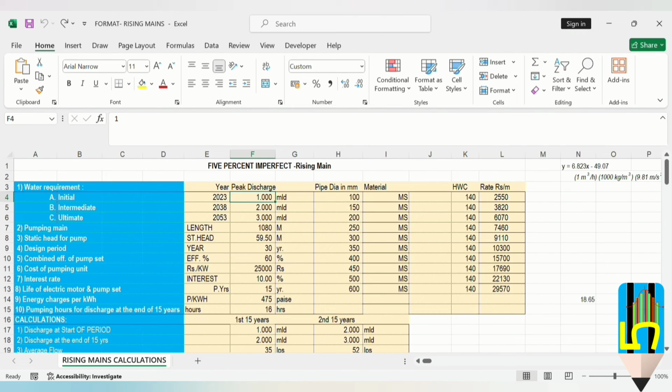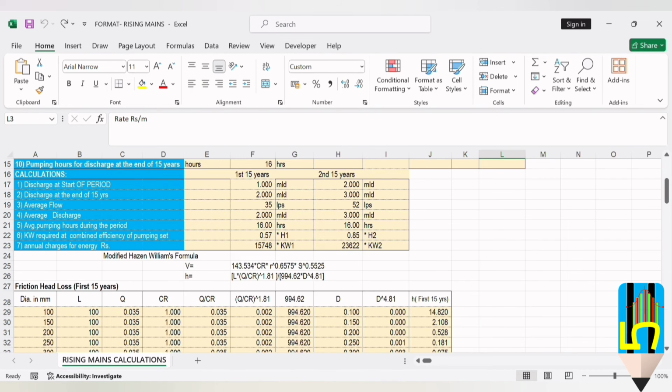So just to explain the perspective of the data, we have put the data and then we can see that the pipe diameter in millimeters for various pipelines has been given here. Then the material under consideration is mild steel. The Hazen-Williams constant for mild steel is 140, and then the rates of various pipe diameters have been given in the column next to that. Then the design has been bifurcated in a duration of 15 years each, and then the average flow for these 2 different years has been calculated.